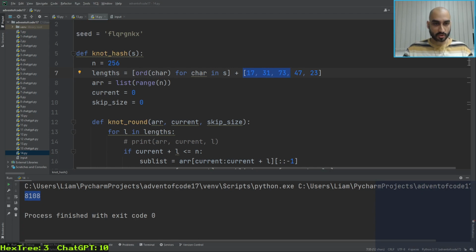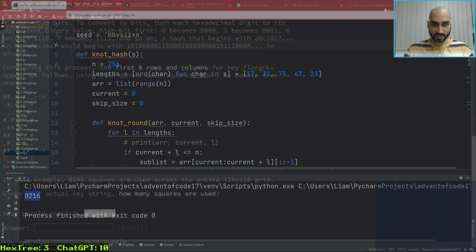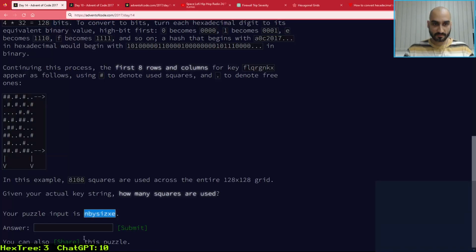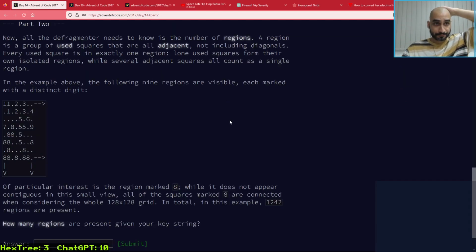Now we just change the input to be our input. 8216. Come on. I want to be done with these not hashes. Okay, we're on to part 2 though.